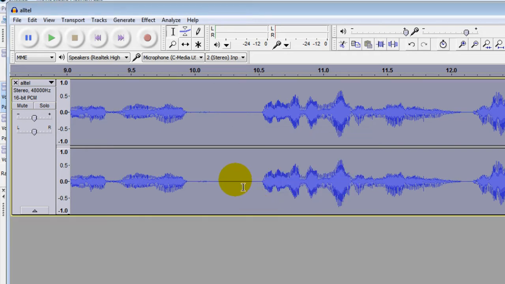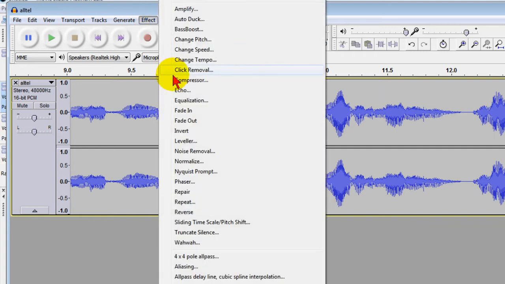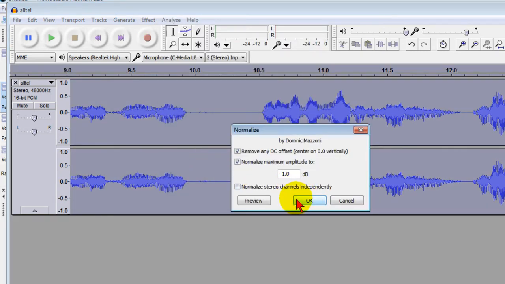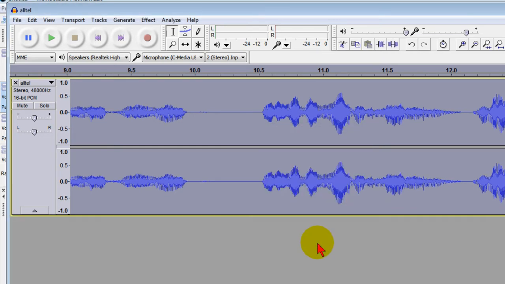Now that I've done noise removal, I might want to go in and do a normalize. And to do that, we click Effect, Normalize, and it'll apply the normalization of volume to the entire track. So we click OK, and it does that. Now, it's not modifying your audio track in Sony Vegas Movie Studio. It's only doing it here in Audacity.